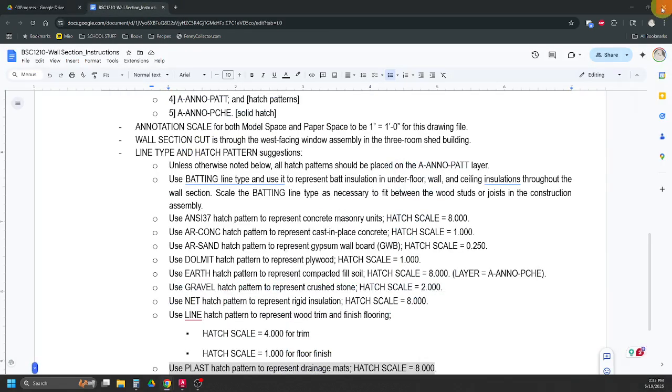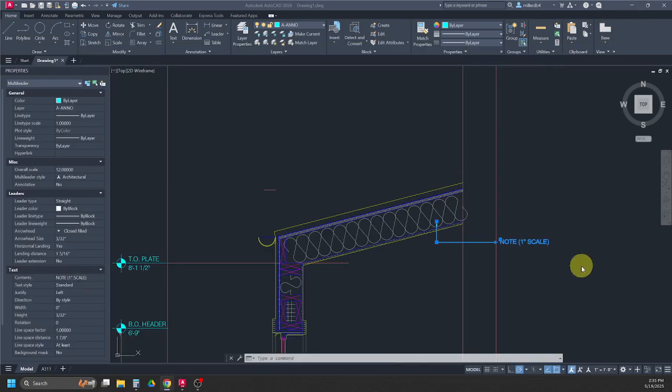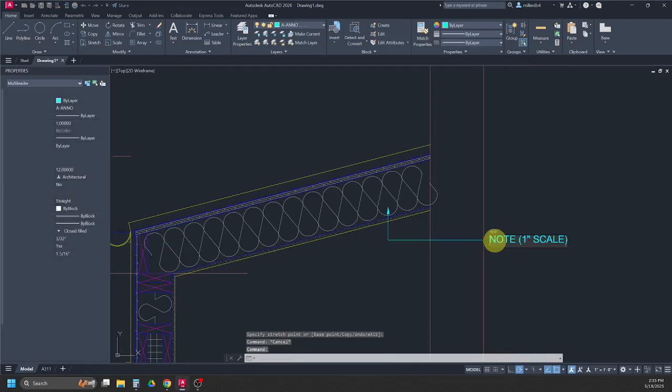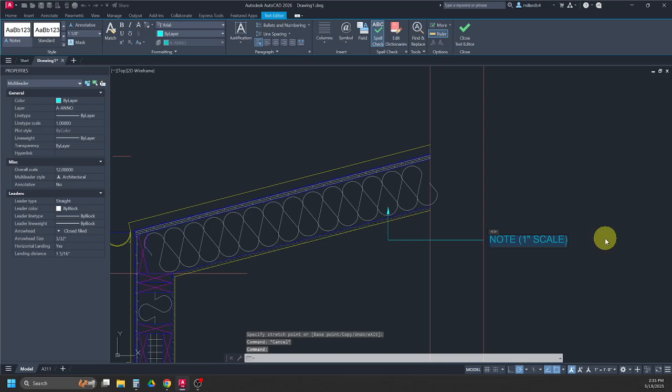So I'm just going to move that drawing onto another screen to make it a little easier for me to type some of these out. So I'm just going to double click in there. I'm going to say 2x8 wood rafters at 16 inches on center.